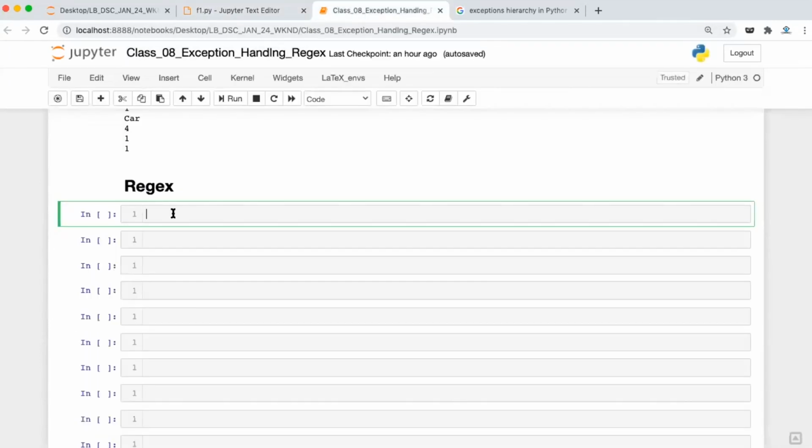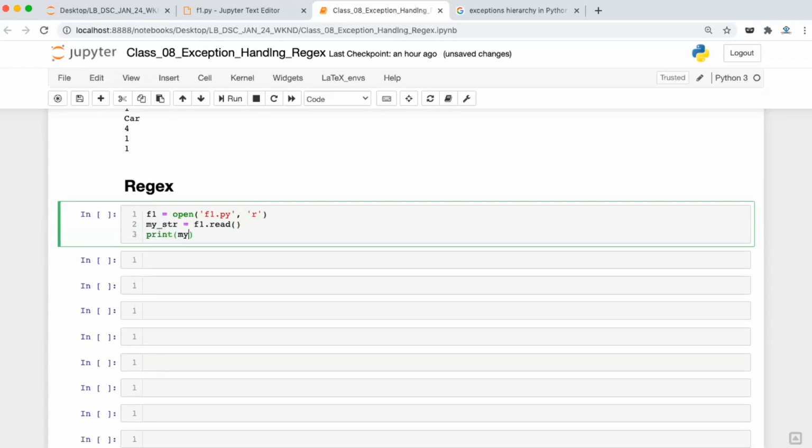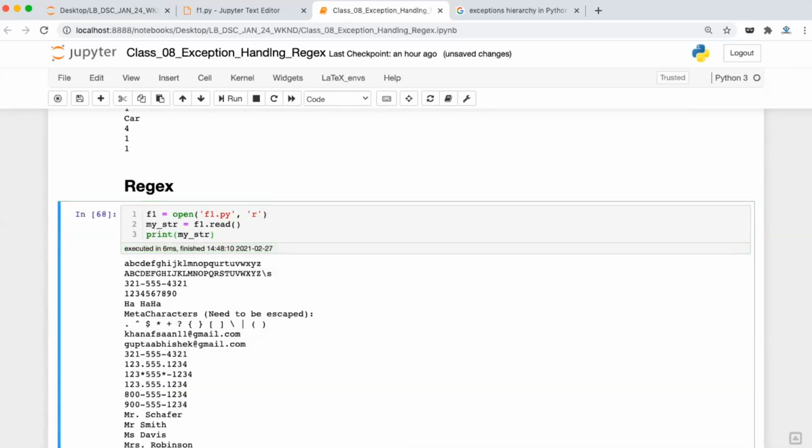First of all, we will be reading the content of this file. So f1 is equal to open, and here we'll be writing f1.py, and we open it in read mode. Then we are going to read this file with f1.read. This is the string we have, and print my_string.